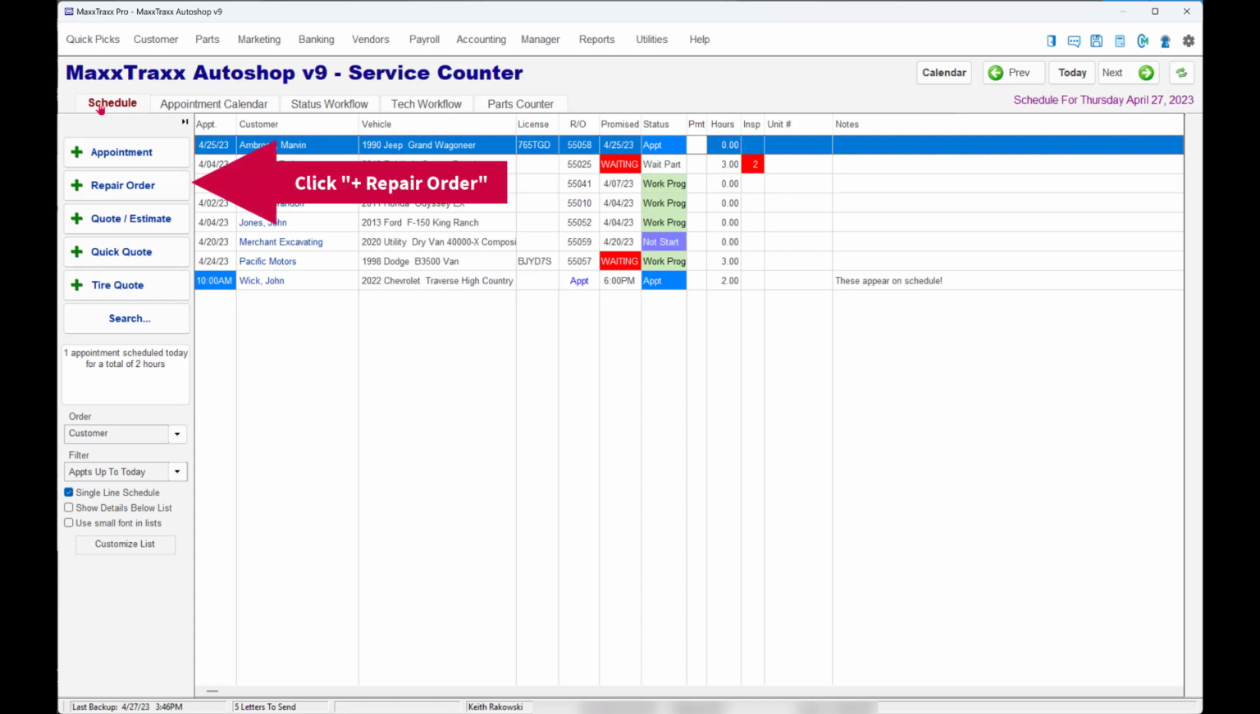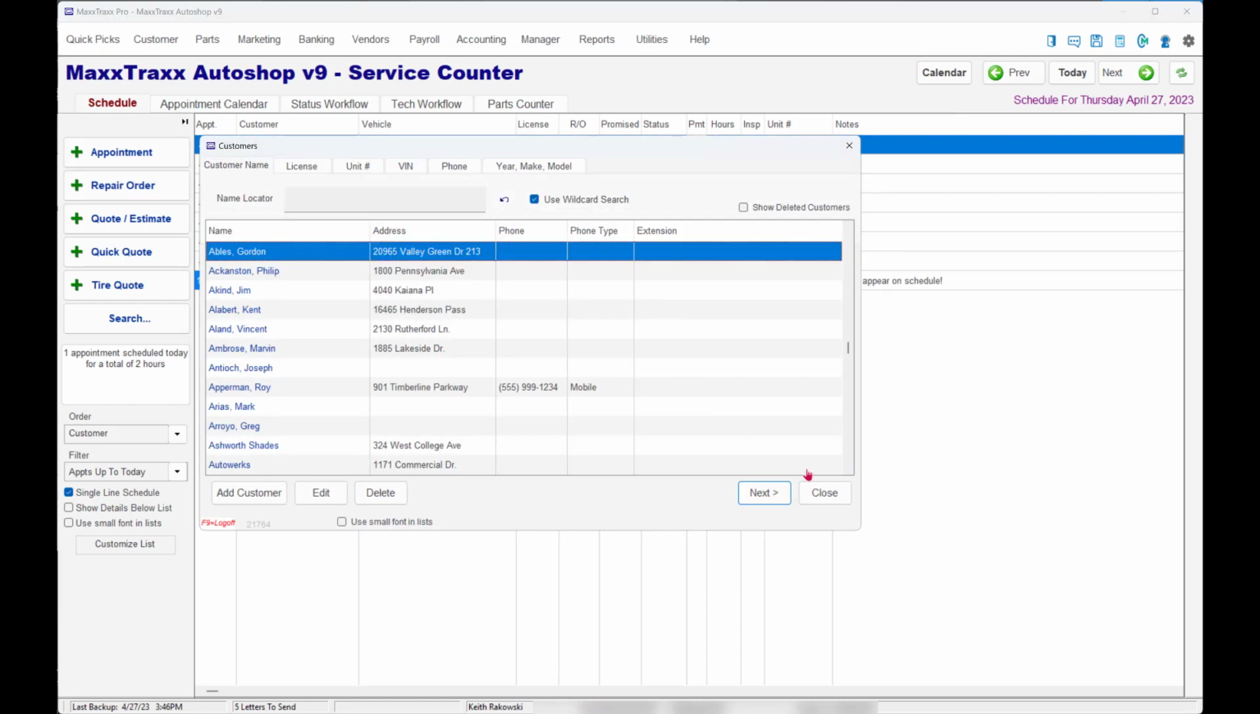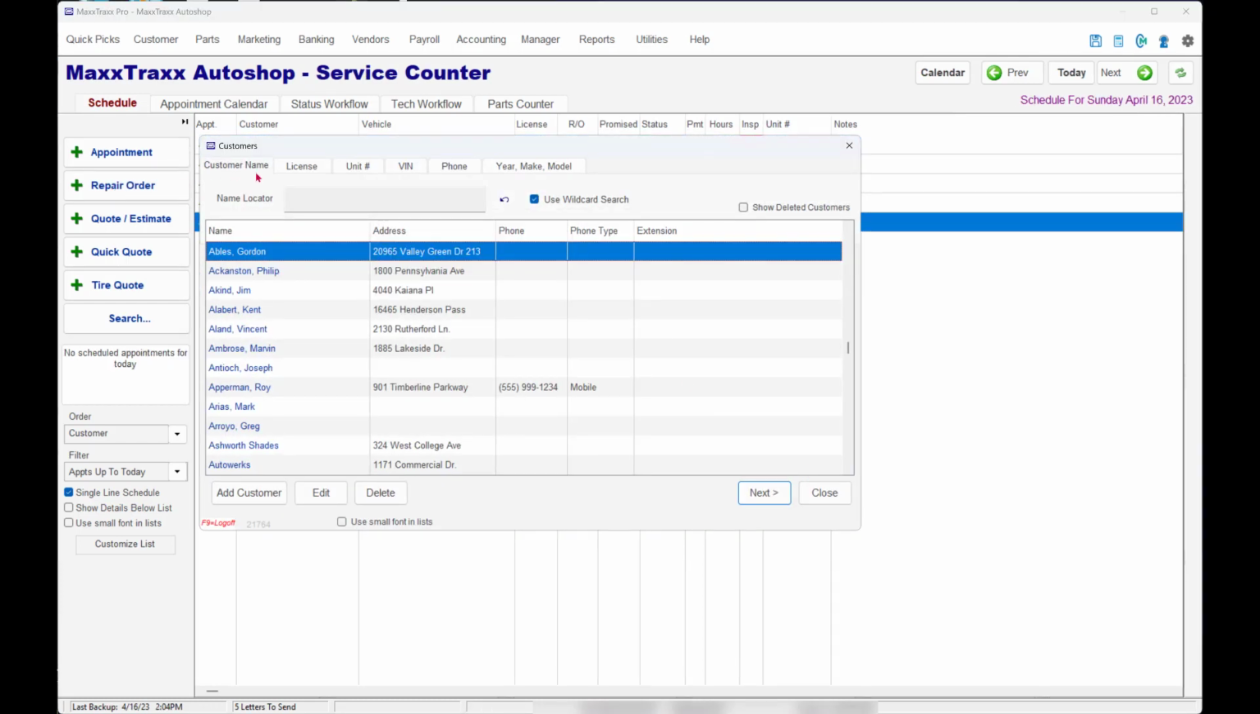From the main service counter or schedule, click the Add Repair Order button found at the top on the left-hand side. This will launch the Customer Search Wizard. The default search method is set to customer last name and/or company name. However, one can also activate the very useful wildcard search function by checking the box next to Use Wildcard Search here. This will find the items entered whether they're found in the first, last name, or company name fields.